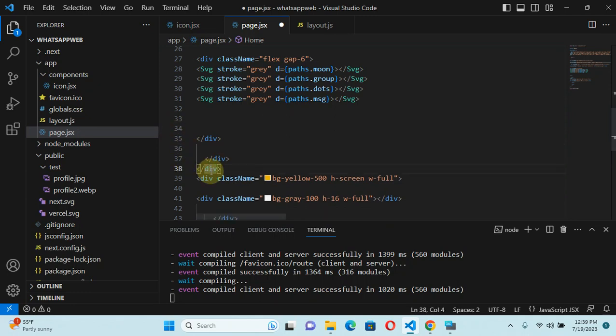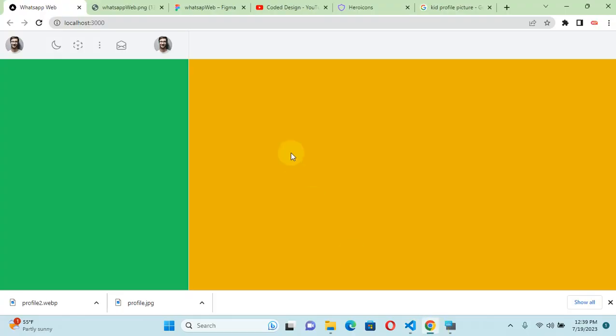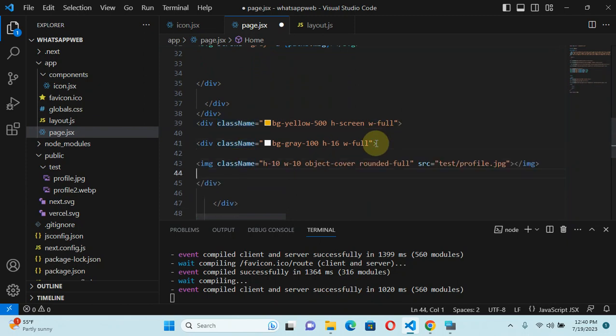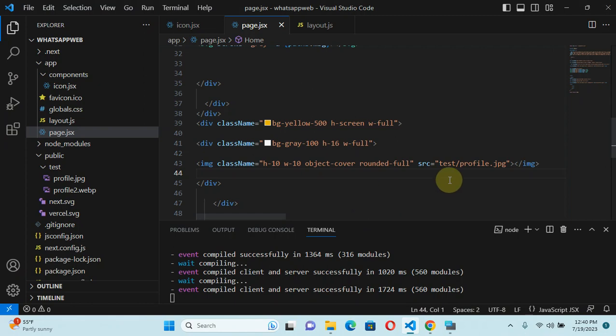Let's see. This is the orange side. Nah. Where is the orange side? It's this one. I'm looking for this, in the orange side. This is where I want this to be. Let's see, 100%, this is where it is. Now let's change it to profile 2 dot, what's the extension, dot webp. Let's see. 100%, we've got the picture of this boy.